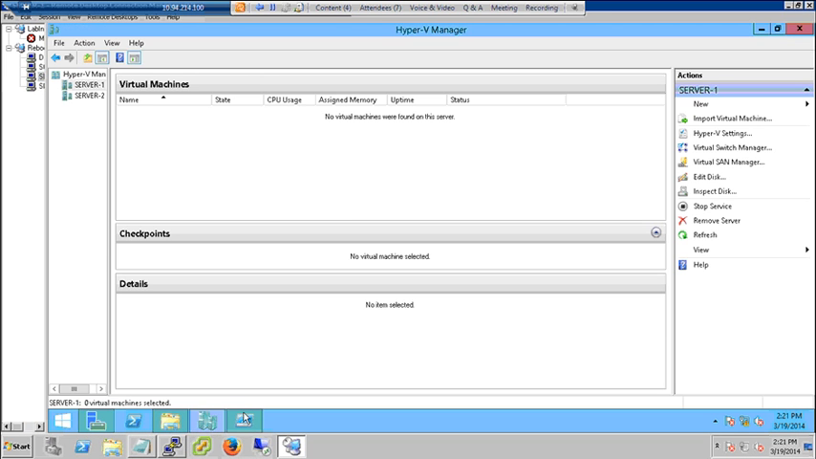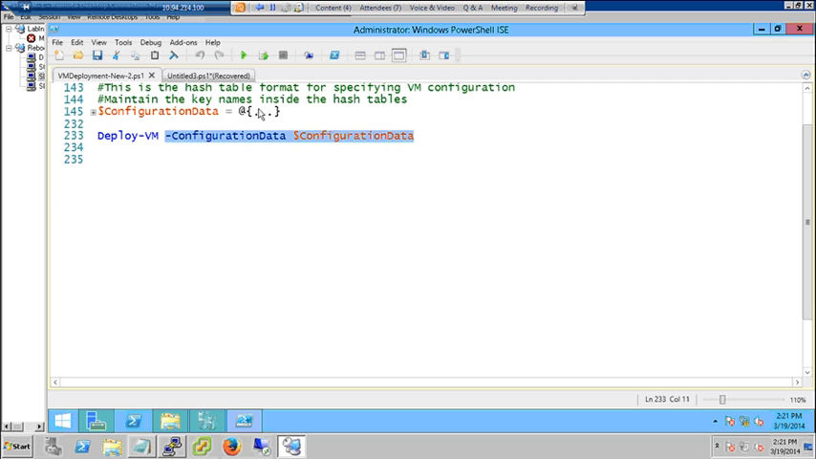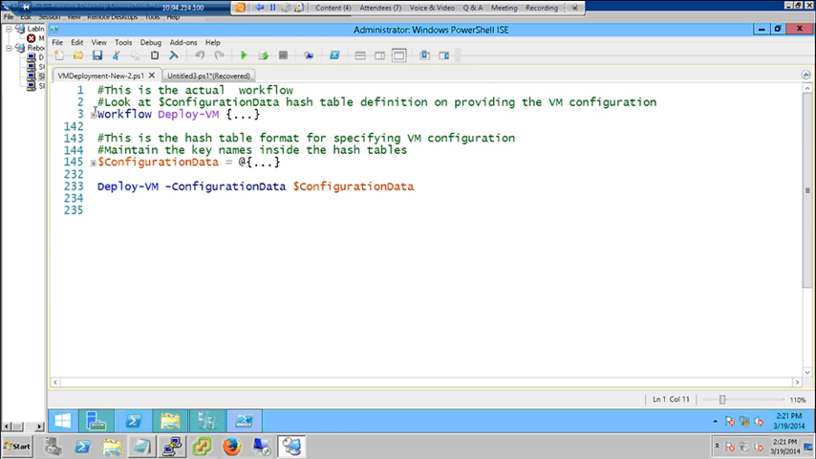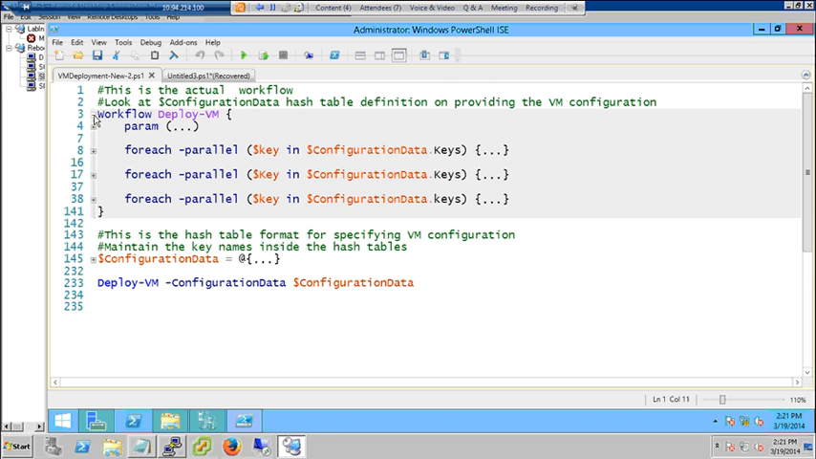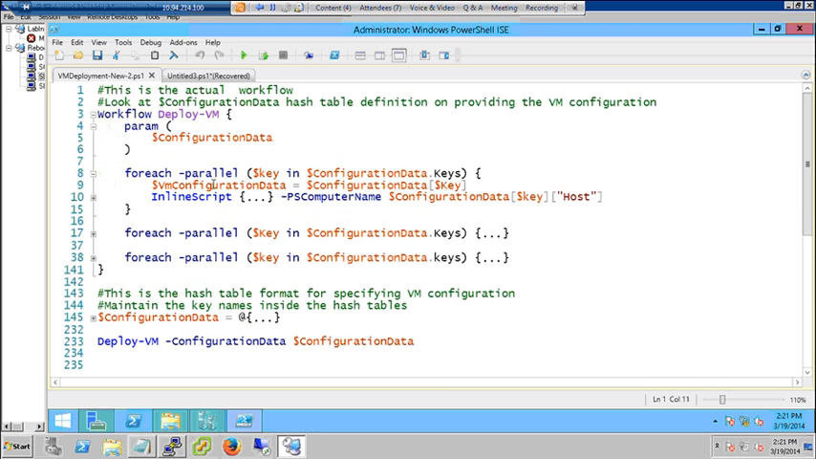Let's look at the workflow script that I created. So deploy-VM is the workflow I created, and I'm passing the configuration data we just talked about as an argument here to that workflow. Now let's look at the workflow itself. Since I'm using a hash table kind of a thing, within which I have multiple other hash tables for each virtual machine I want to create, I'm taking that into the foreach parallel construct here.